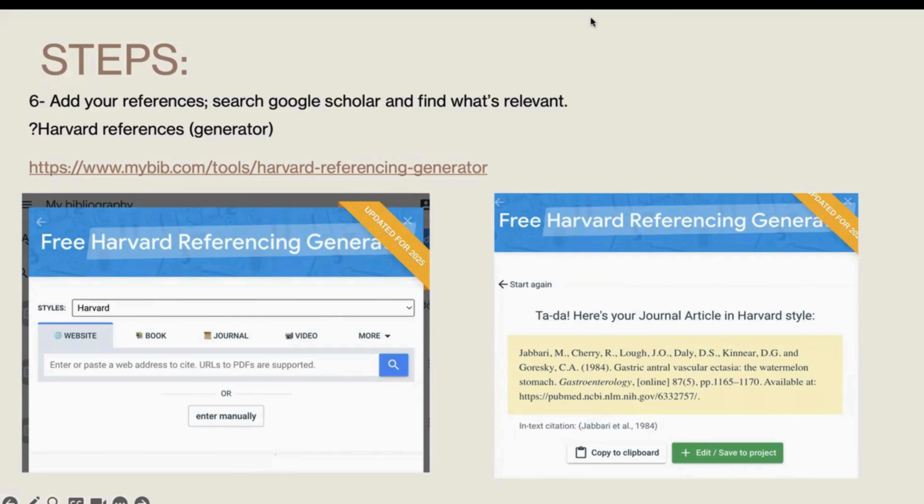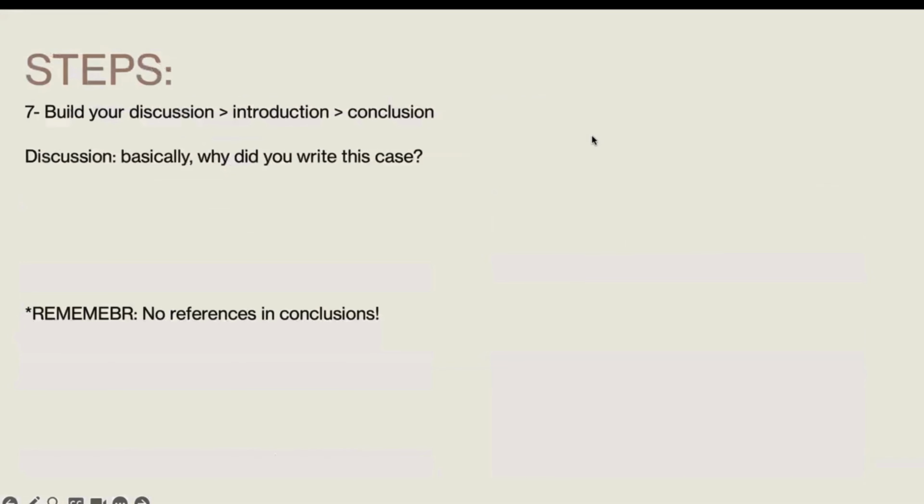So you go for any relevant case, any relevant research, any relevant study you've seen online that you want to reference in your discussion. Just copy the link, paste it here, click search, and here you are. That's a reference. Just copy to clipboard and number it as, well, number 1, number 2, and so on, and put it in the references page at the end of the discussion.